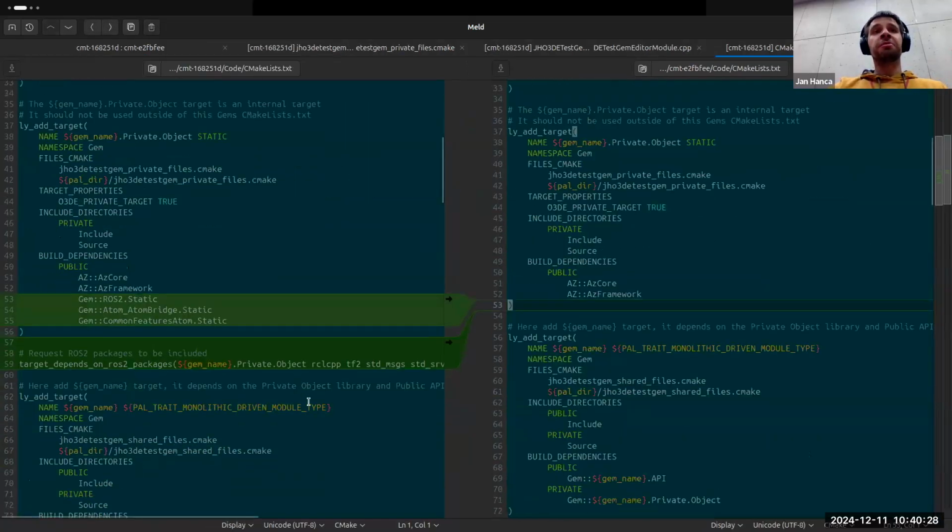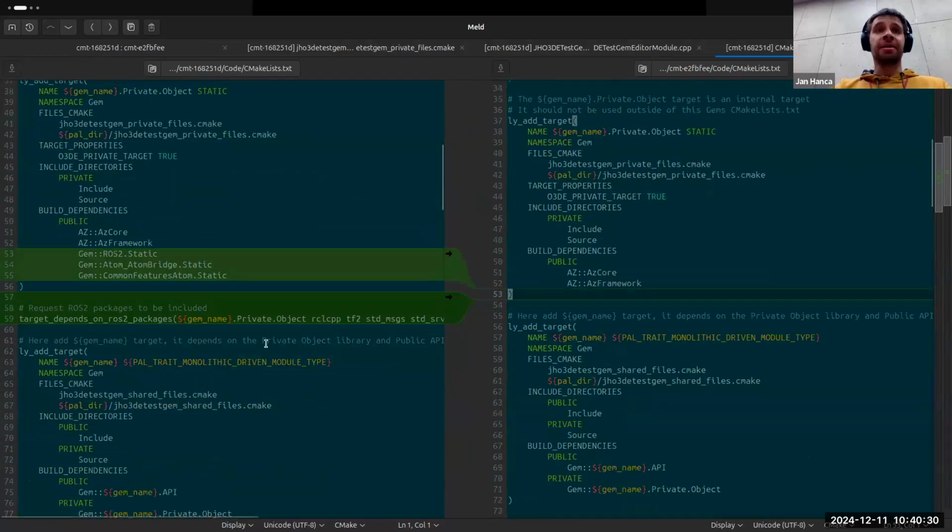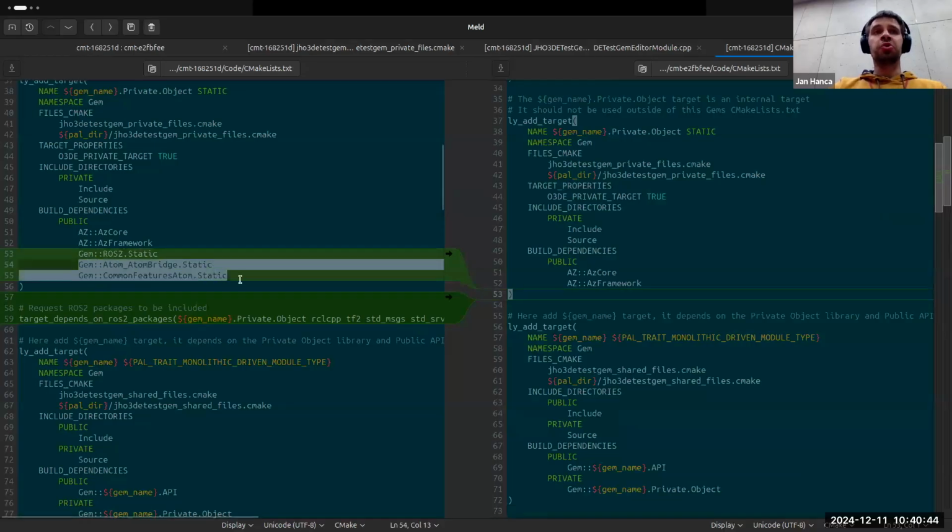But the more important part goes into CMake. So what we use in our code base is we link to the static ROS2 library. And for this example, I also link to 2 more libraries because I use them within the code base. But in most of the cases, when you just want to link with ROS2, the only thing you need to do is just linking with the gem.